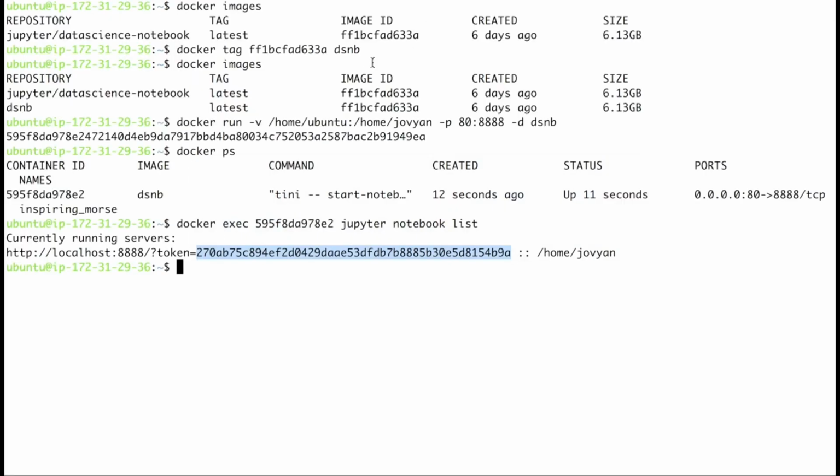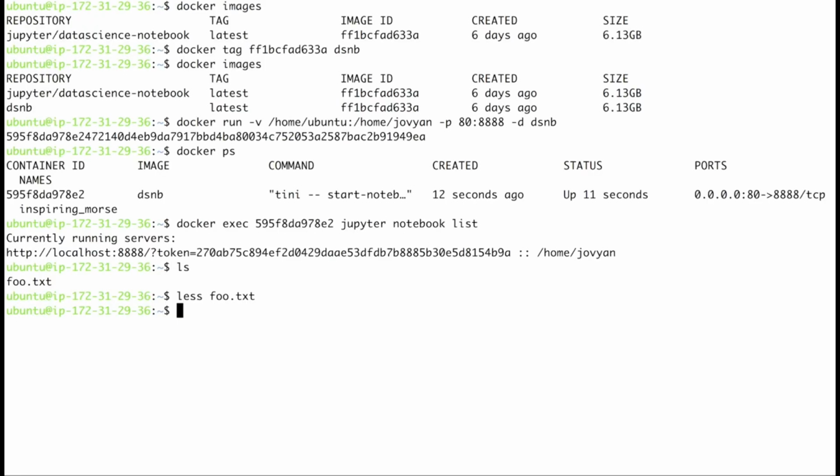And then we can flip back to our bash terminal right here, and we can ls the files that are on our system, and there, sure enough, is foo.txt. We can less that file, and we can see that indeed it says hello world right there. So our Jupyter server is fully functional.